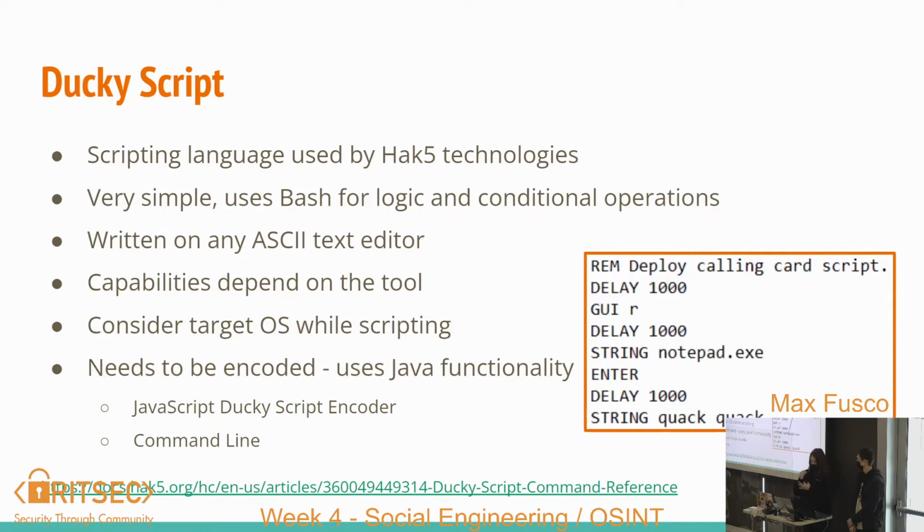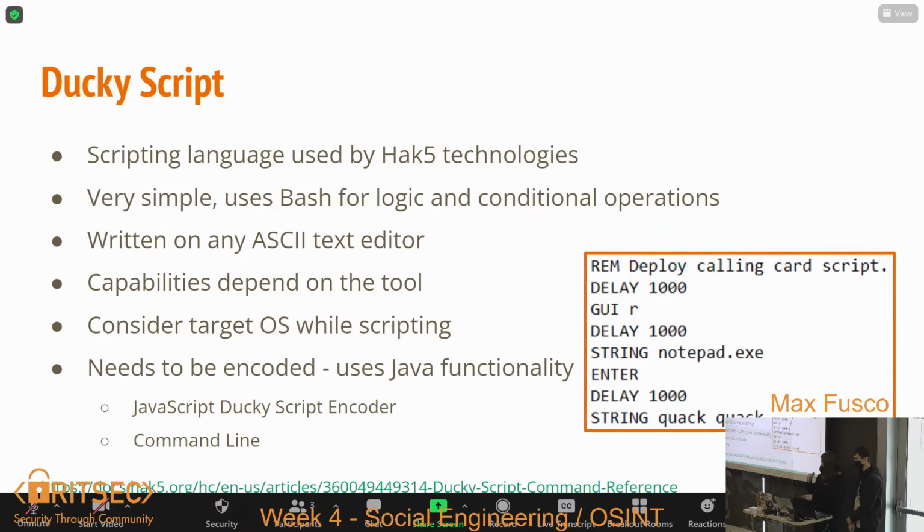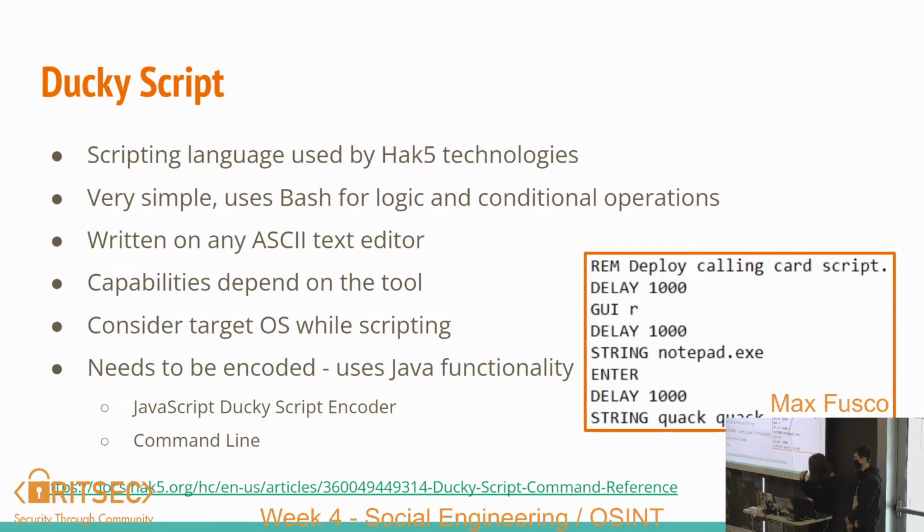After you type that code, you need to encode it, and that's just like Java functionality. With those two tools, you can either use the JavaScript Ducky Script encoder or the command line. It's detailed how to do it right there in docs.hak5. Very clear, easy to use. I think we all got a hang of it pretty quickly.